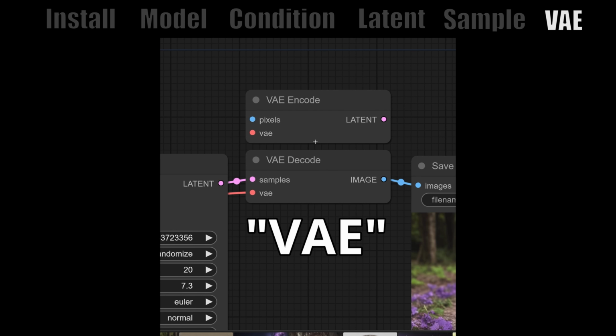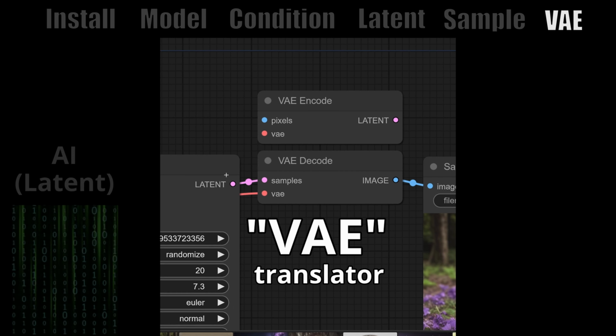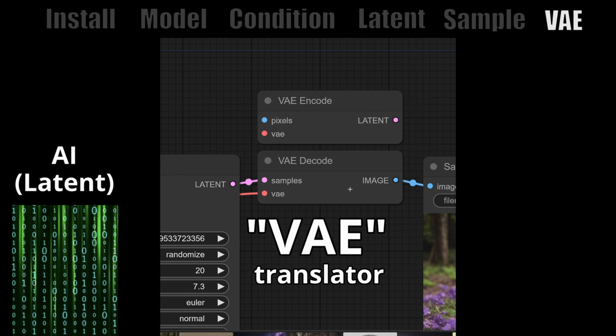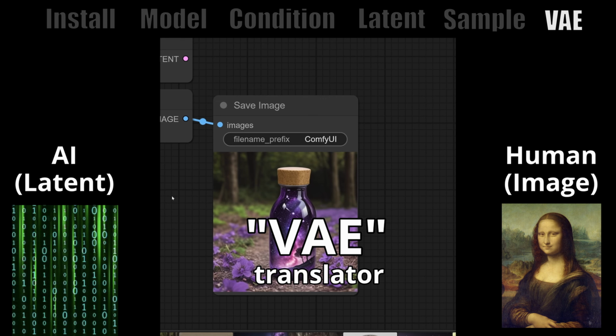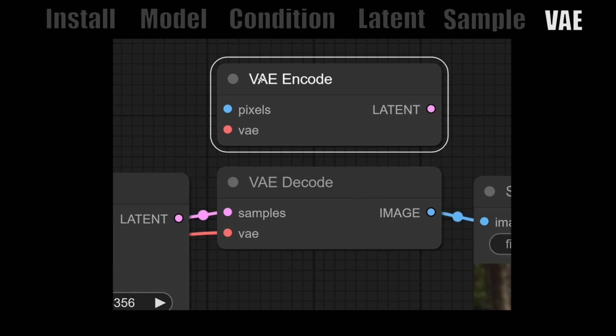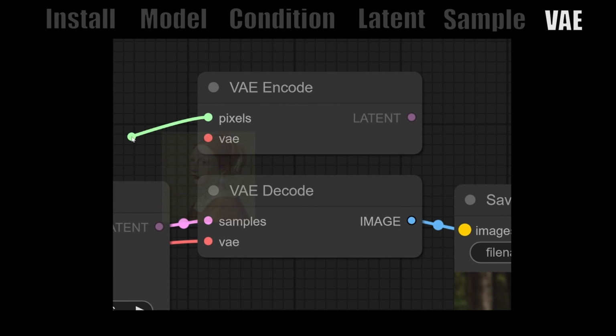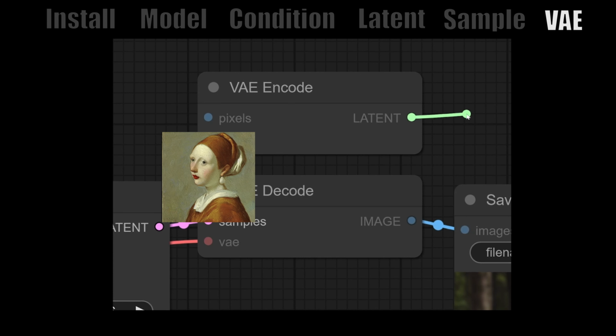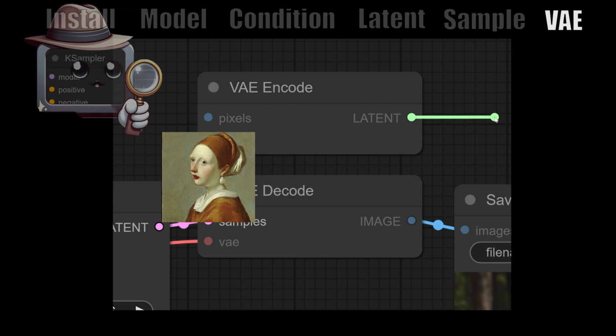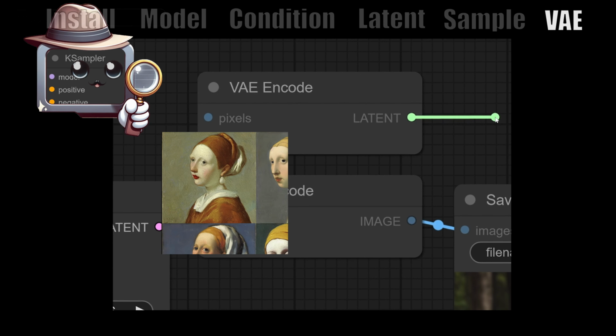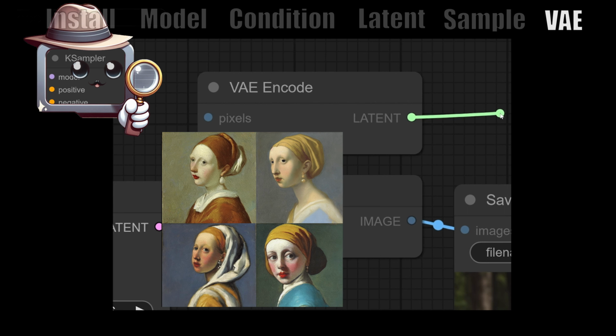VAE, two blocks you care about, encode and decode. These are the translator between how the AI sees images and how a human sees them. Why would we want to encode something? Let's say you had an existing image. You could turn that into a latent to feed into a sampler, basically saying, hey, could you find me things that look kind of like this?